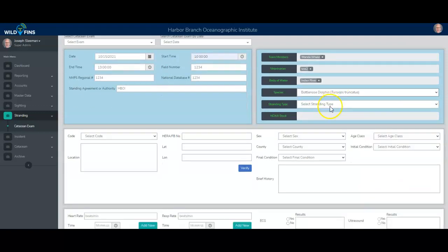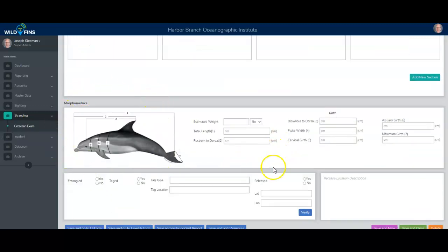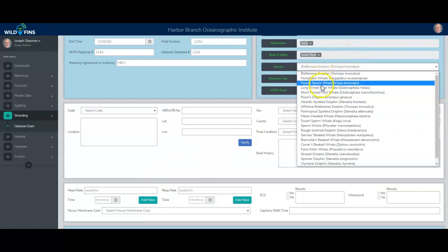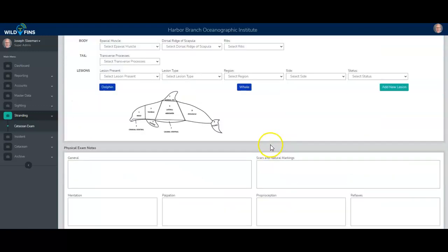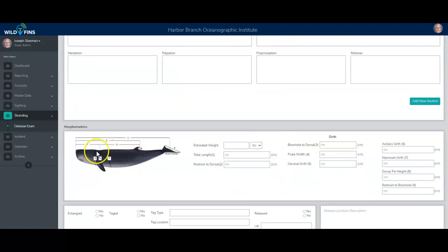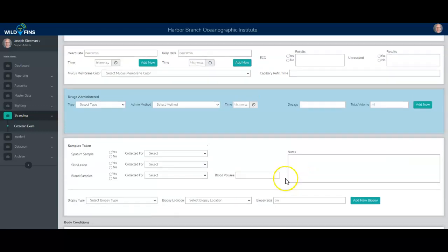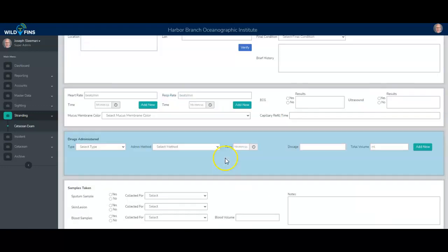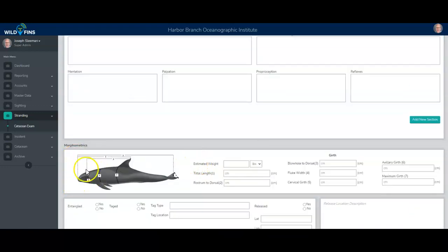So when you select a certain species, your morphometrics diagram and section is going to coincide with which species you chose. So you see here you have the diagram of the bottlenose dolphin. And then let's just pick a couple others. So we want to go to Koja because they have more girths. So here's your diagram of the Koja with their additional girths here. And then we'll just show one other. Let's do the melon-headed. You see your melon-headed comes in.